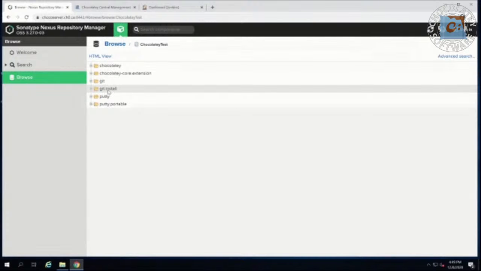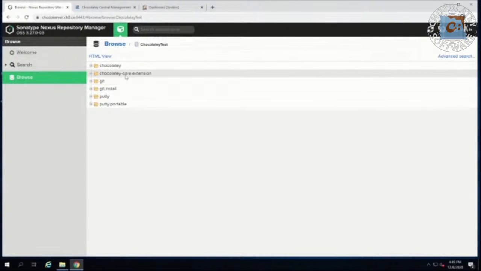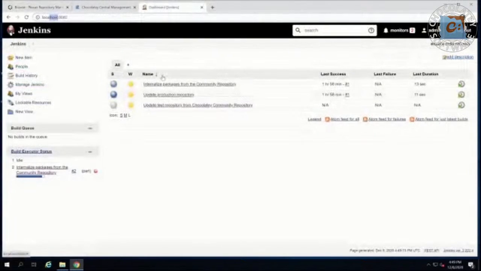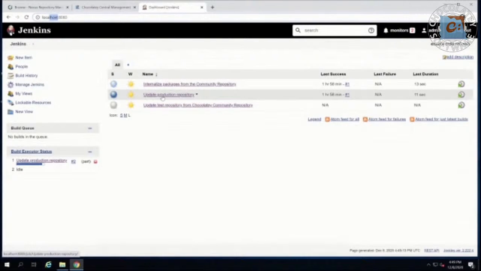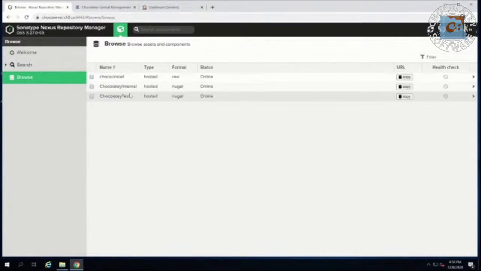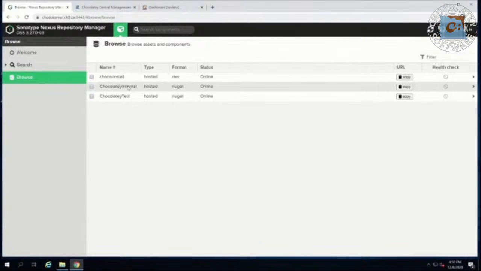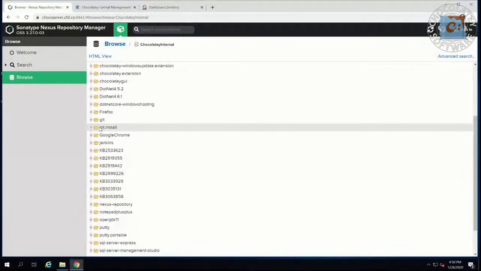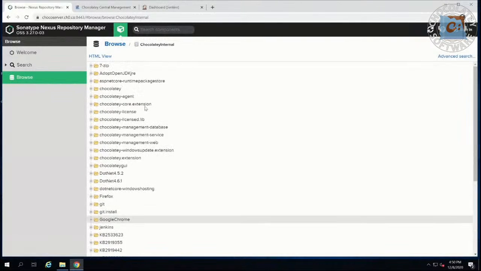Once this job is done, it will trigger this update production repository job, and that's currently running right now. And what that is going to do is take a look at and do a diff of all the packages that are in test versus all the packages that are in your internal repository. And if there's something newer in your test repository, it's going to go ahead and push that into your production repository. So if we have a look in here now, you can see that we now have Git and Git install inside of our production repository.